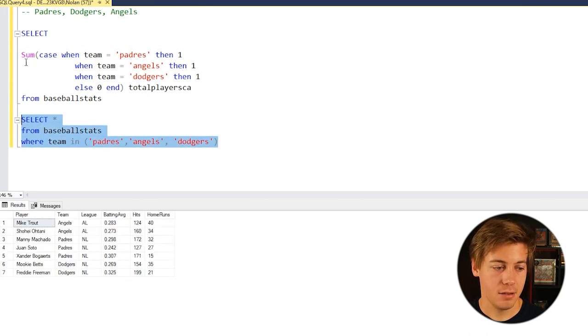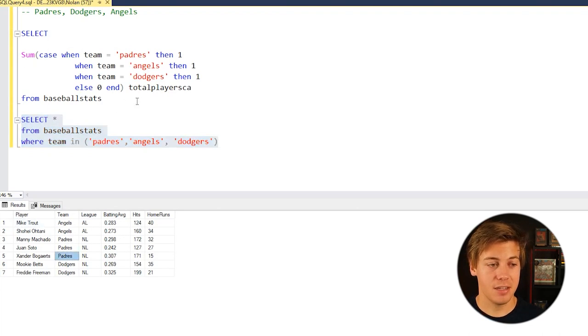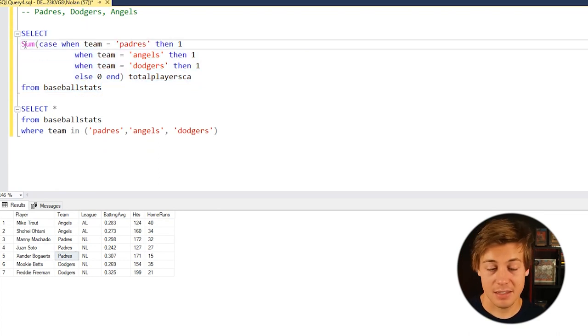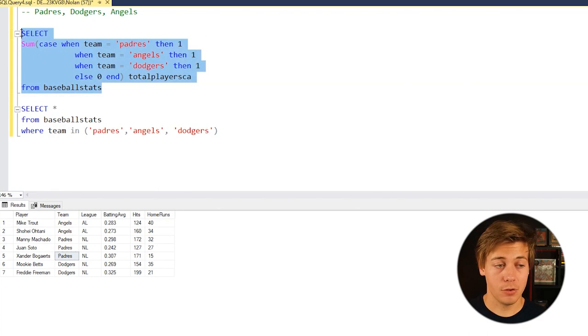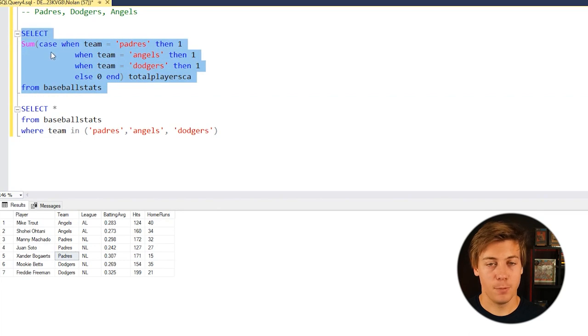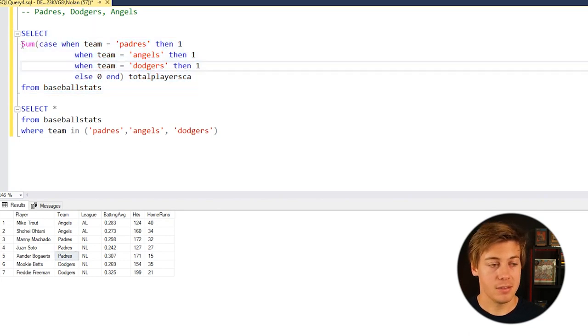Now let's grab that. We have 7 players that are on the Angels, Padres, and Dodgers. And you can see just by building out the sum with a case statement in it, we also have 7. I will say I see these quite a lot on interview questions, and you do use this a lot at work as well. So something to kind of memorize and familiarize yourself with. Very, very helpful in the future.